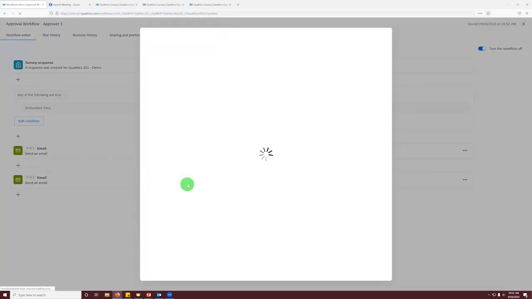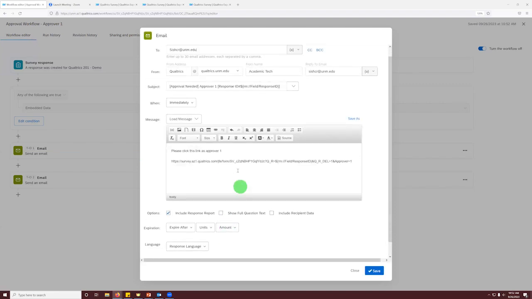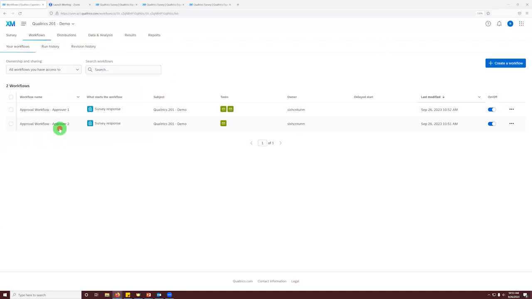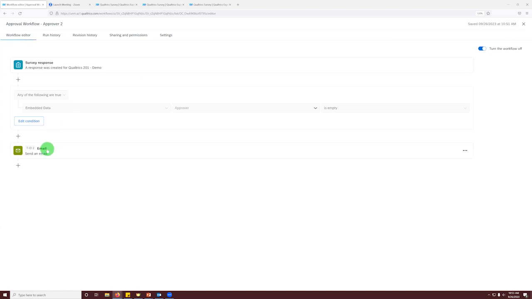So as you saw, I just copied this link here. That way I can reuse it and adjust it. So I'm copying this link from my original one, and I'm going to go add it to my second one. Save. Close this. Come to Approver 2. Edit this.